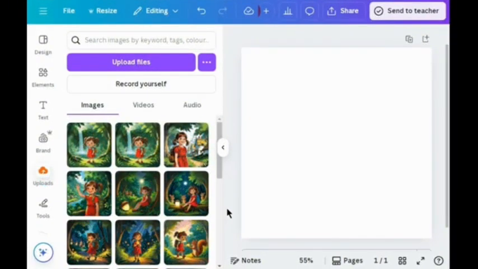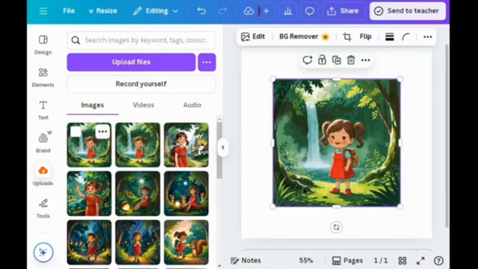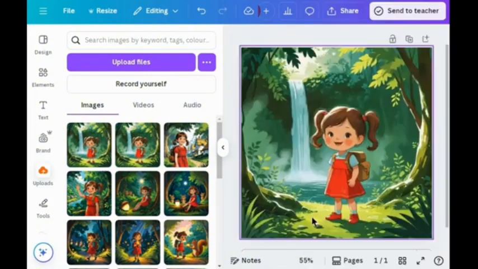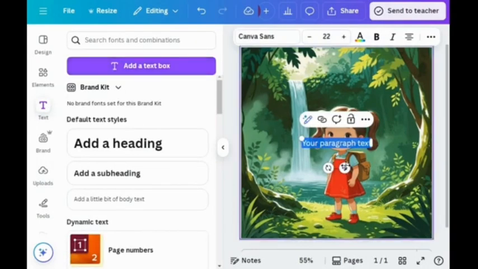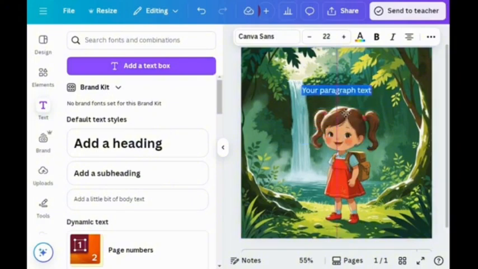Let's design cover page of this storybook. Select this image. Right click on this image. Set image as background. Now go to text box. Adjust this text and write the title of the story.